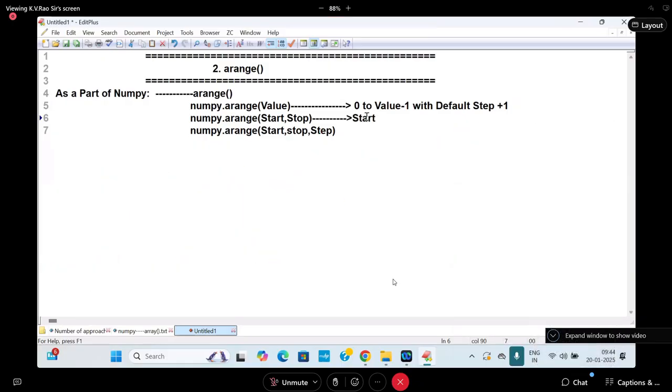Generates the range of values, start to stop minus 1, with a default step plus 1. Are you following me? Right.